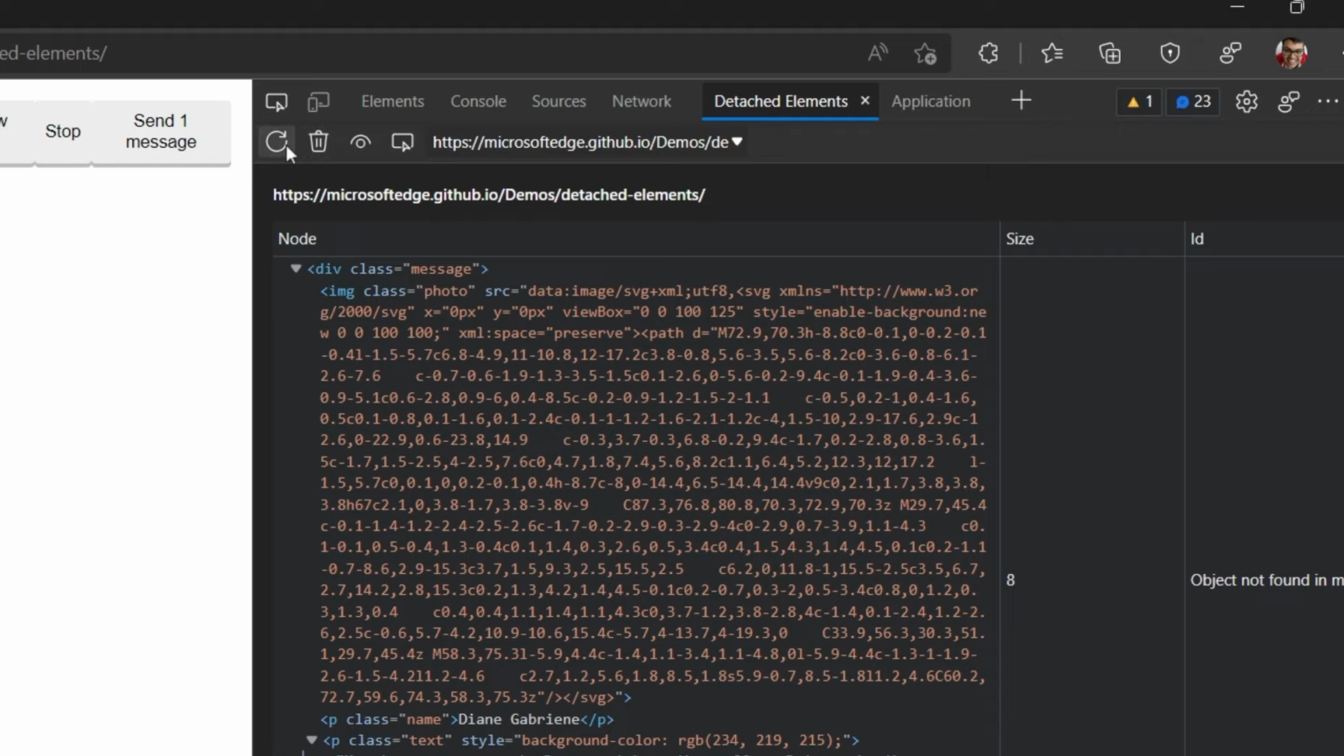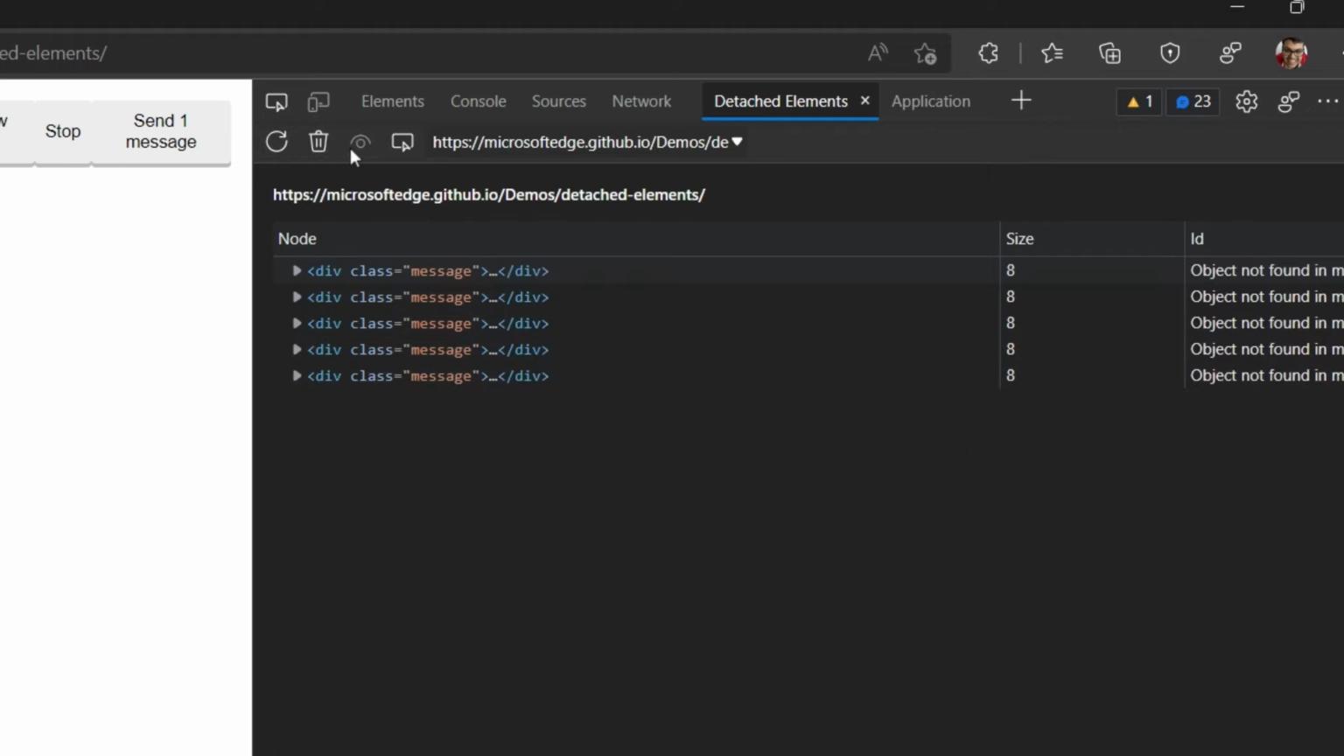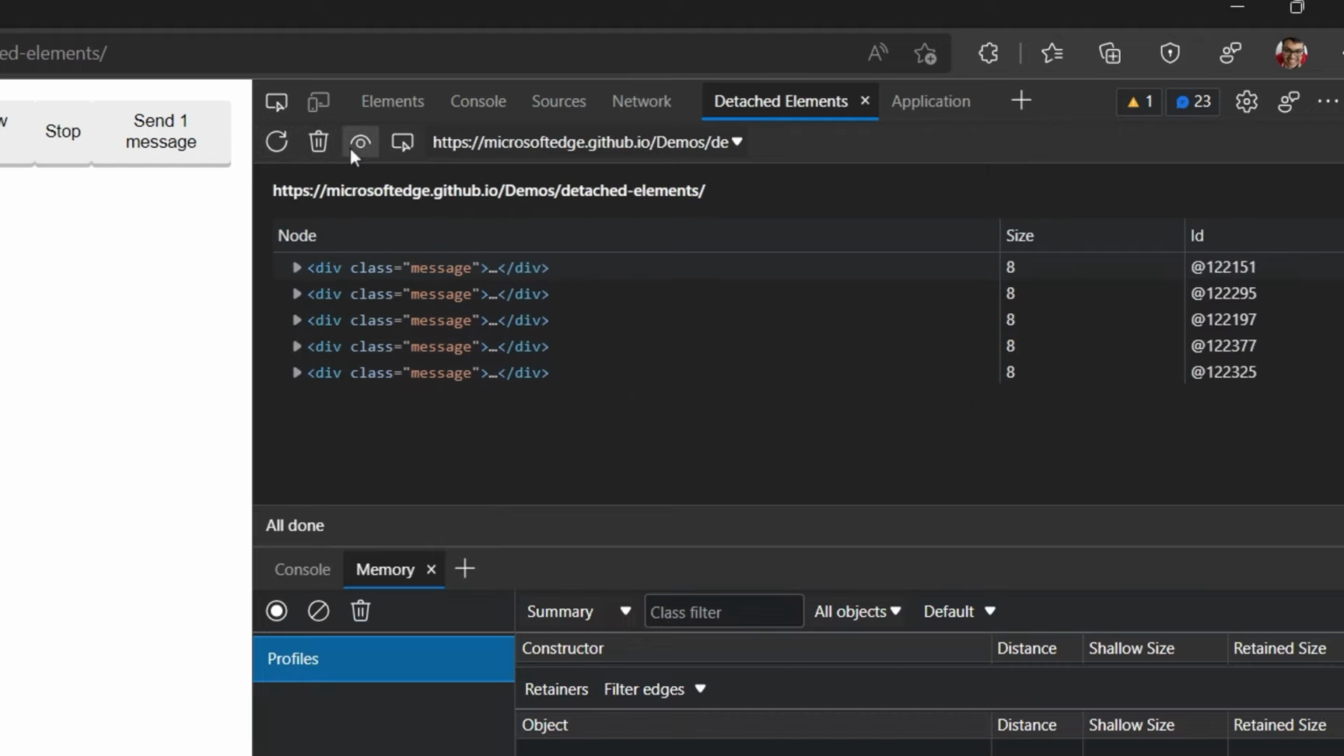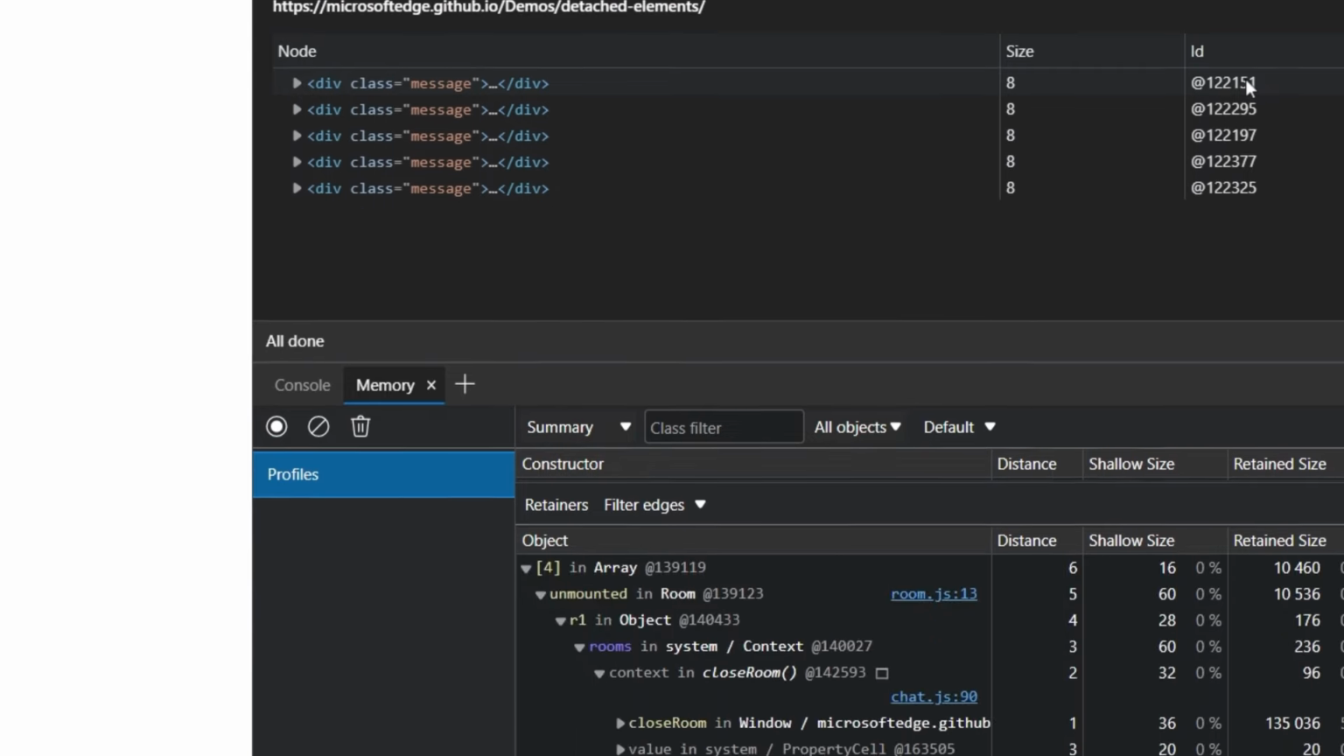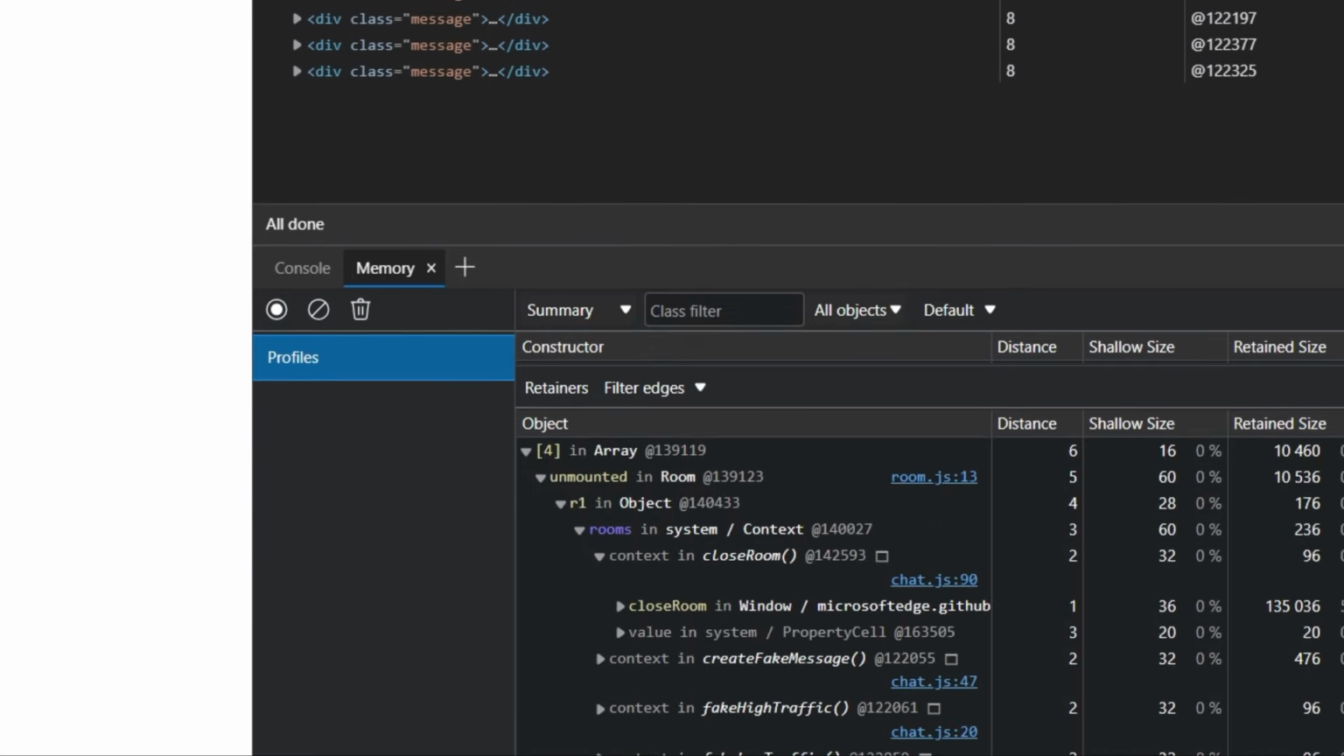I want to know what is keeping them alive, so I click the Analyze button. This takes a memory snapshot behind the scenes and updates the view with links using their object IDs. If I click on the object ID, it takes me directly to the retainer panel in the Memory tool, showing the chain going all the way up to the window. We think this workflow will speed things up and save devs a lot of time. We're excited for you to try it and leave us some feedback.